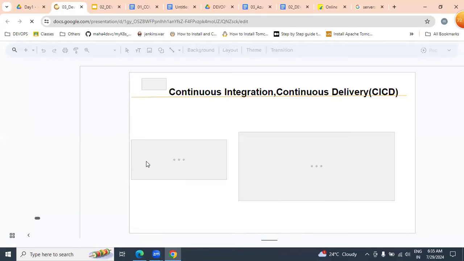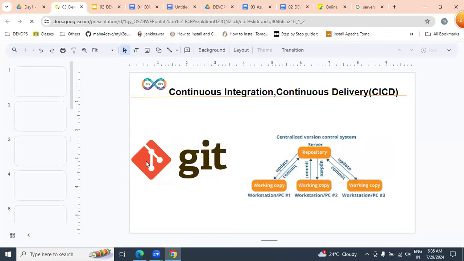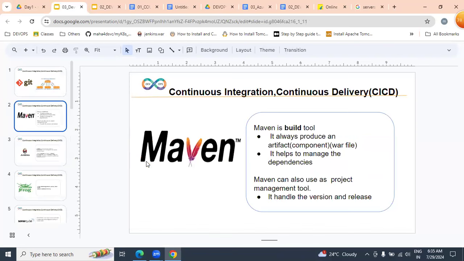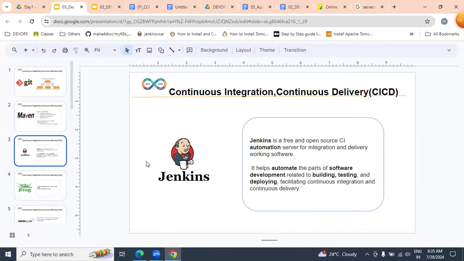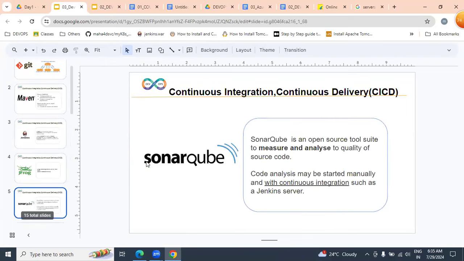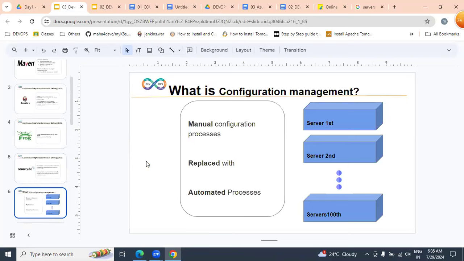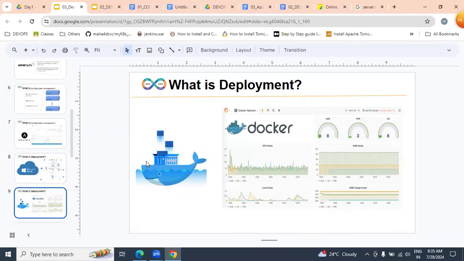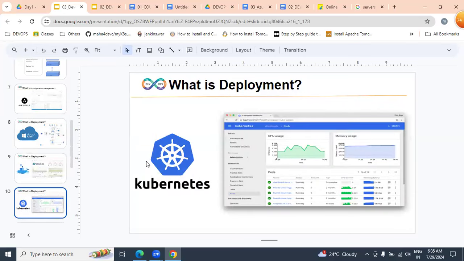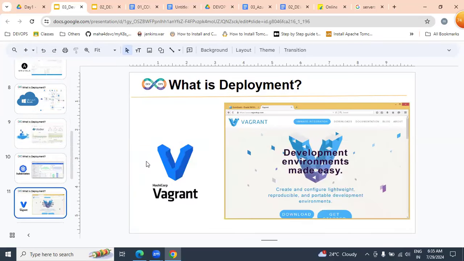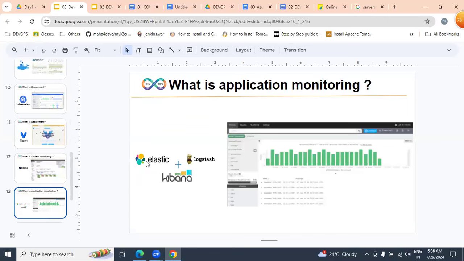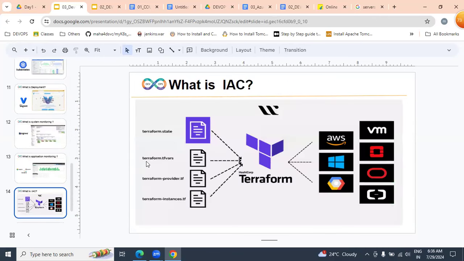Git we are going to learn. Maven. Jenkins. JFrog. SonarQube. Ansible. Microsoft Azure. Docker. Kubernetes. Vagrant. Nagios. ELK, Elasticsearch, Logstash, Kibana, and Terraform.